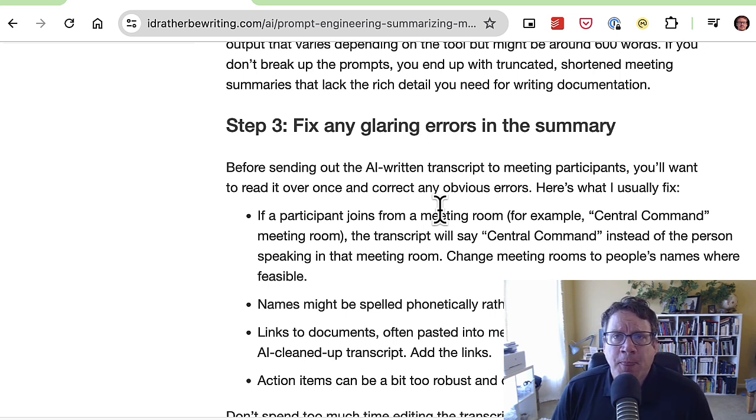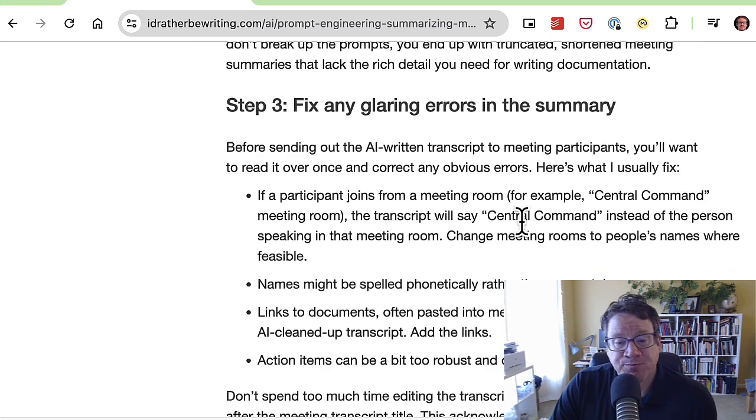First of all, if you have participants joining from meeting rooms, the names won't be right. They'll probably be the names of the meeting rooms instead of the participants. So you could do a find all and change that. Things are going to be spelled phonetically rather than accurately a lot of times.